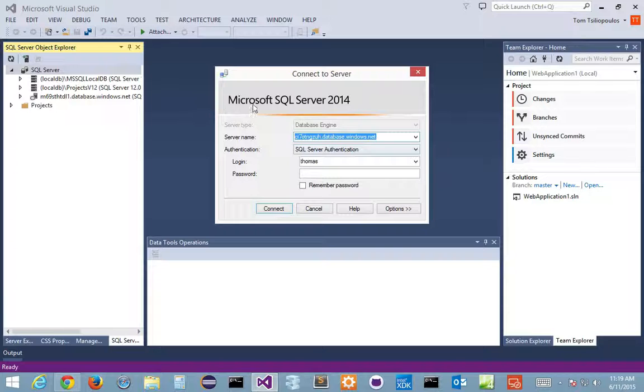Mine shows me Microsoft SQL Server 2014. I've updated my Visual Studio 2013 with the latest updates for SQL Server. If you haven't, you may not get this window, or you may not look like this, right? If you have, and if you've just done these little patches that we just did, you should get this window.